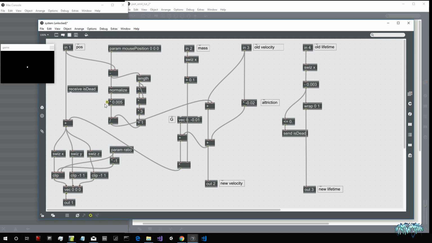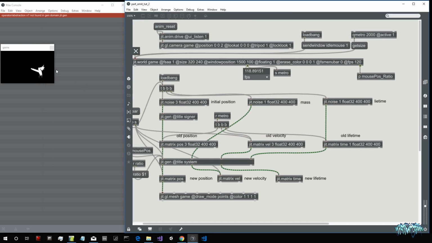So let's say if this particle is dead, then you should respawn to, let's say, the mouse position. So if this is false, then just keep going on your way. But if this is true, then respawn on the mouse position. So let's see how this works. Yeah, let's load bank. Okay.